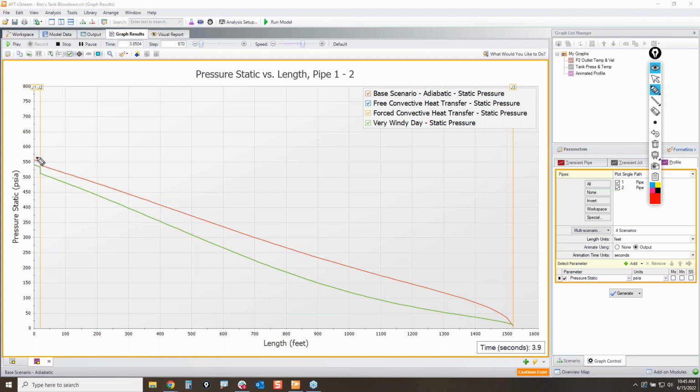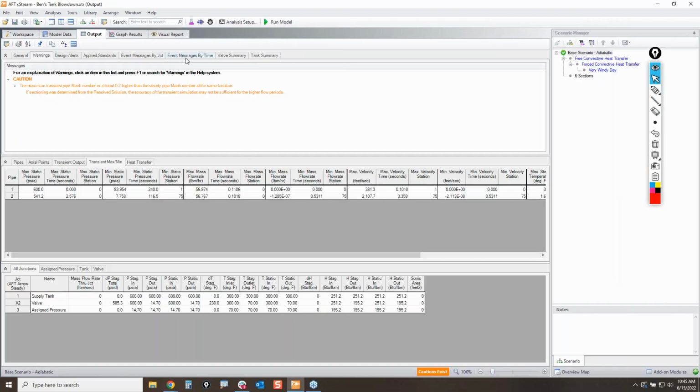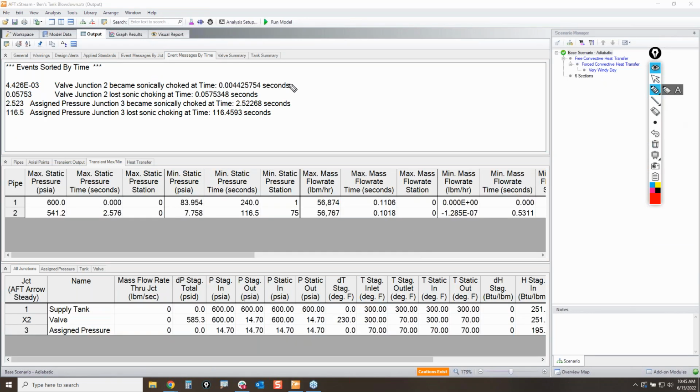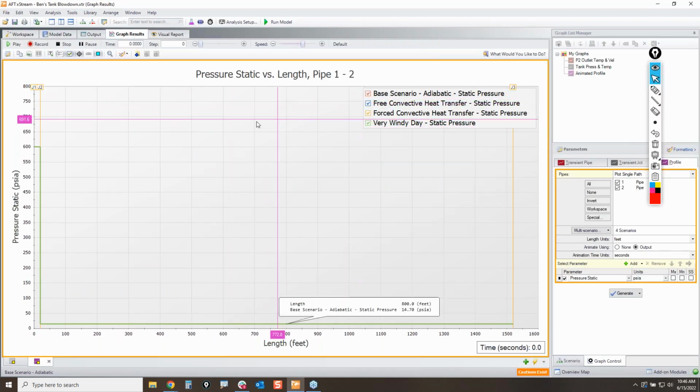Now, this is still taking into account sonic choking. And so if you happen to have sonic choking, it'll tell you in your event messages. And so as we can see here, it tells me that my valve became sonically choked very early on, and then it lost sonic choking, meaning that it went subsonic fairly quickly later. And then we have sonic choking happening at the exit of the system. And so it's important to know where you are sonically choked and when you start sonically choking, and xStream will be able to track all that for you.